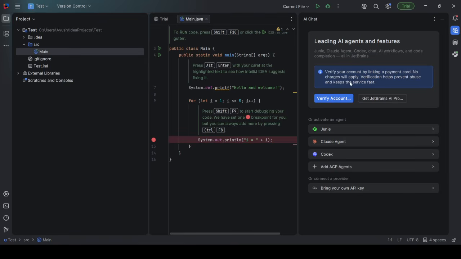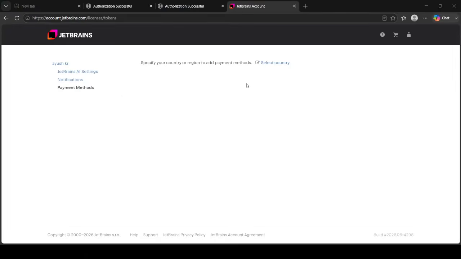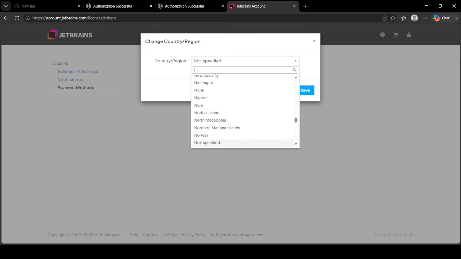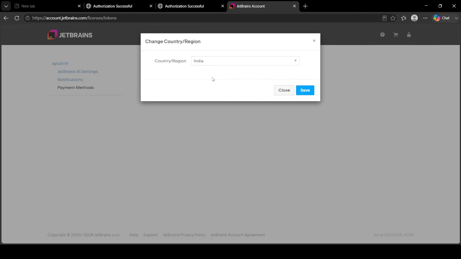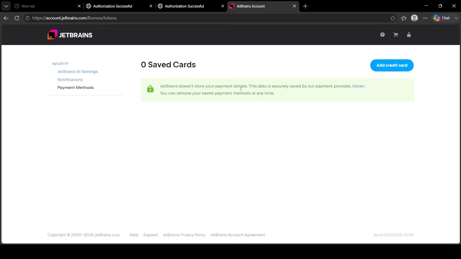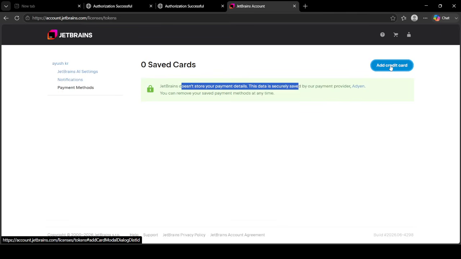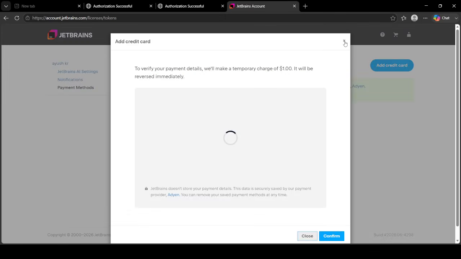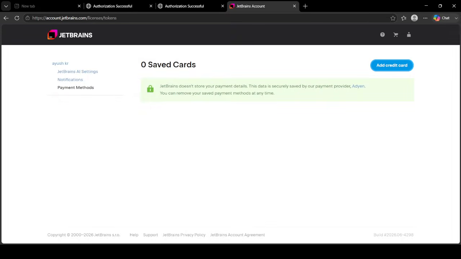If you want to add your card, you can add those details and you will get a mail regarding this, and then you can proceed. Let me check. Once you click on verify your account, you will come to this page. You need to select your country. For me it's India. If I select India and save, you can add your credit card if you have. Then you can start using the Junie AI.